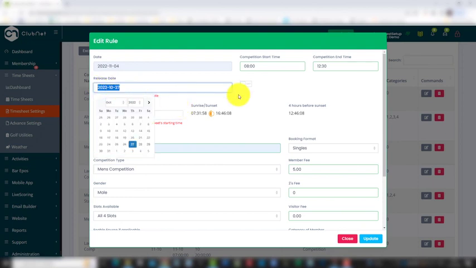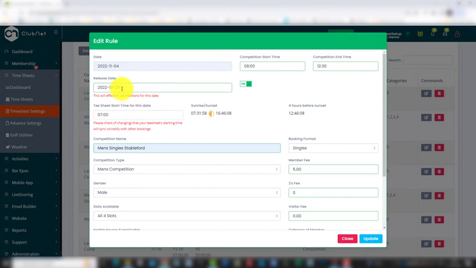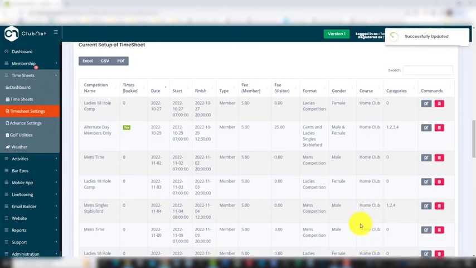But let's say I want to release it today. Well, I just turn this on and I choose the date. So maybe I want to release it from tomorrow. And now I click update. Just a little caveat to that is that our competitions are run by day. So if you do change one competition on a day, as in release date, it will affect all competitions on that day. So it is a slight limitation within Clubnet, but it shouldn't affect you too much. And then I just click update.